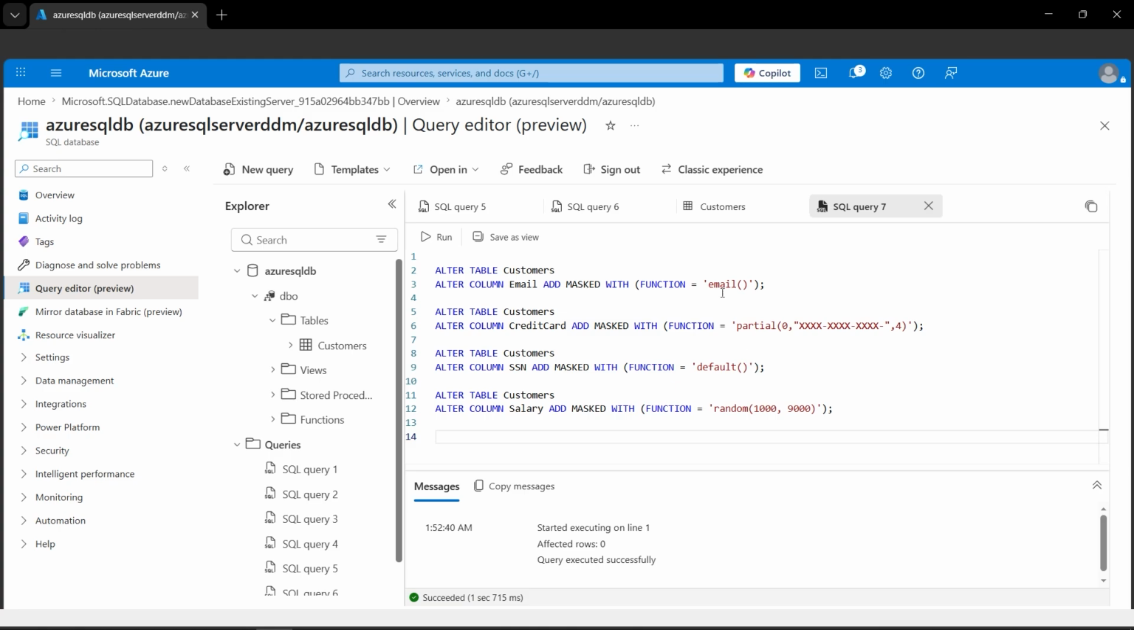So let's understand one by one. The email function basically masks part of the email address. Then we have the partial function. The partial function shows part of the string and masks the rest, right? We have numbers here. As the name suggests, partial means part of the string. Then we have the default function here. Default replaces the value with a generic mask, like X, this kind of thing.